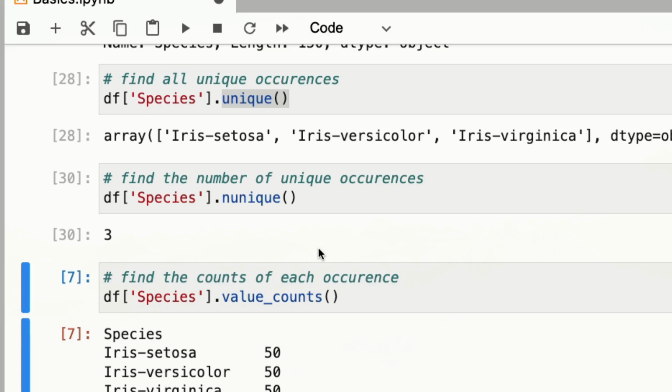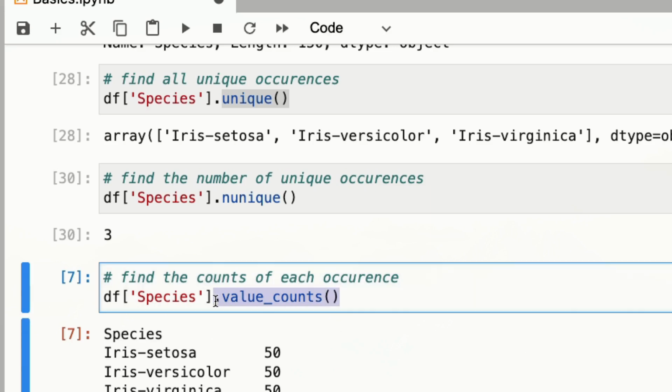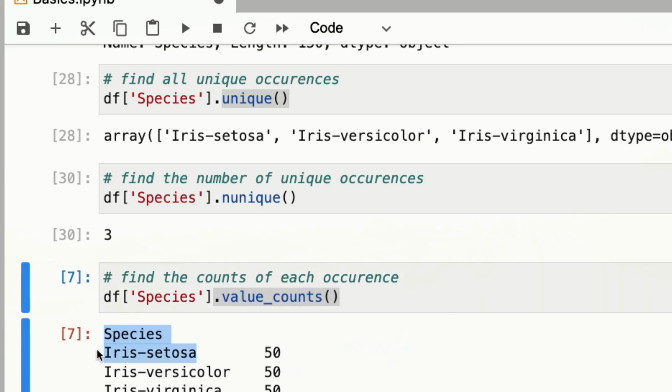Something very similar but different is the value counts function. It operates on the pandas series, right? And with value counts, it goes and says, okay, for all the unique occurrences, how many times did they occur? So that's what it does. Great. So we've seen these ones, and we can go ahead and look at some other examples.